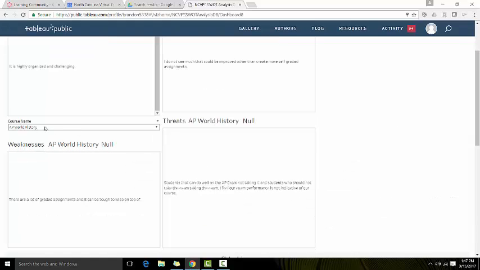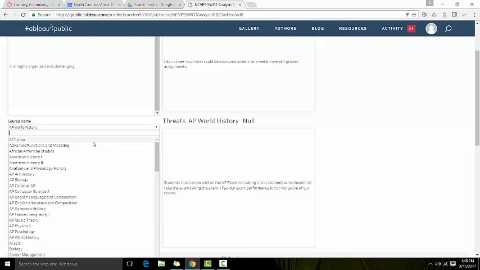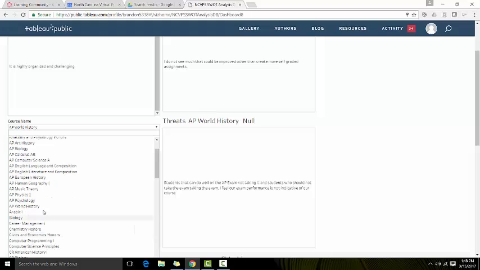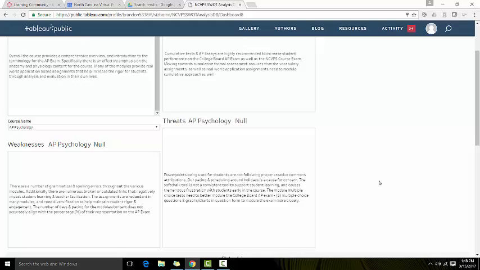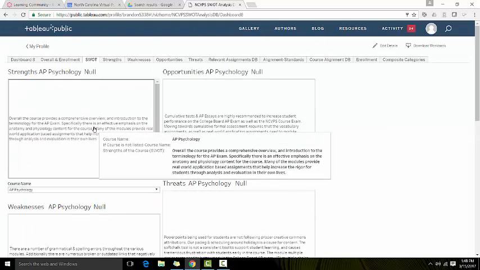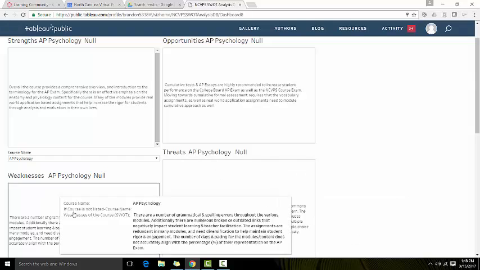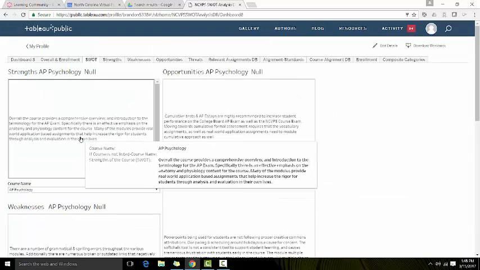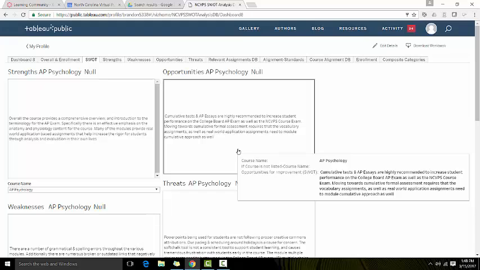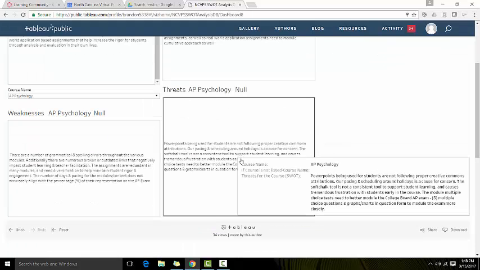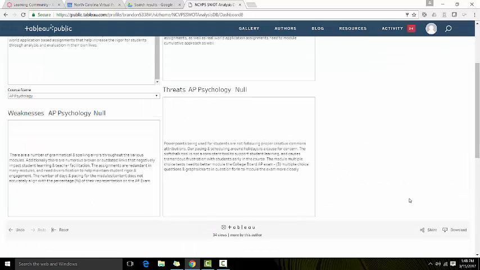So you see I've got popped up here AP World History. This is a drop-down bar. You can go through and click any of the courses that you're interested in. So like if we pull up AP Psychology, then you'll see that here's our strengths, opportunities, threats, and weaknesses all on one page. And if you hover over it, it'll give you a pop-up on it.